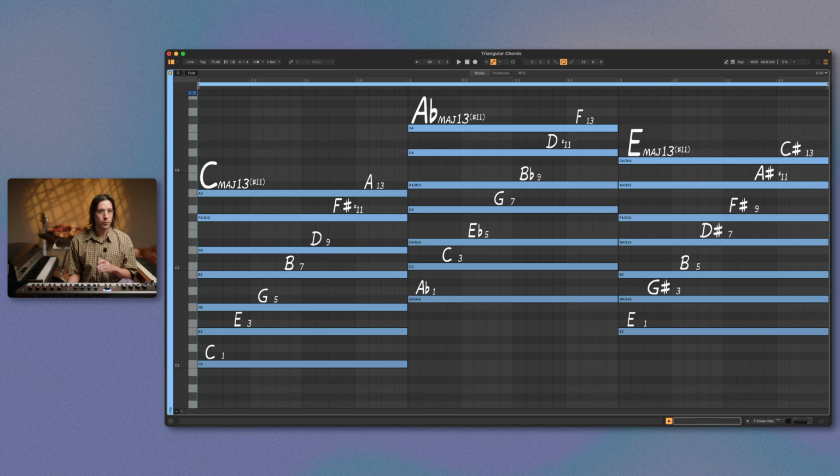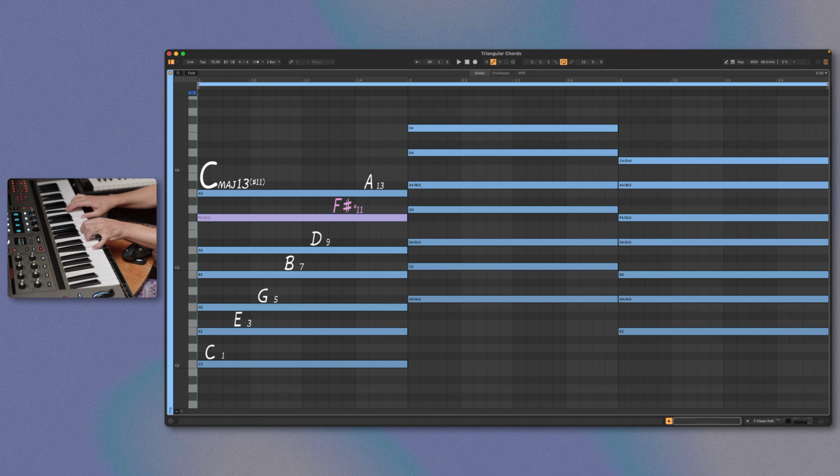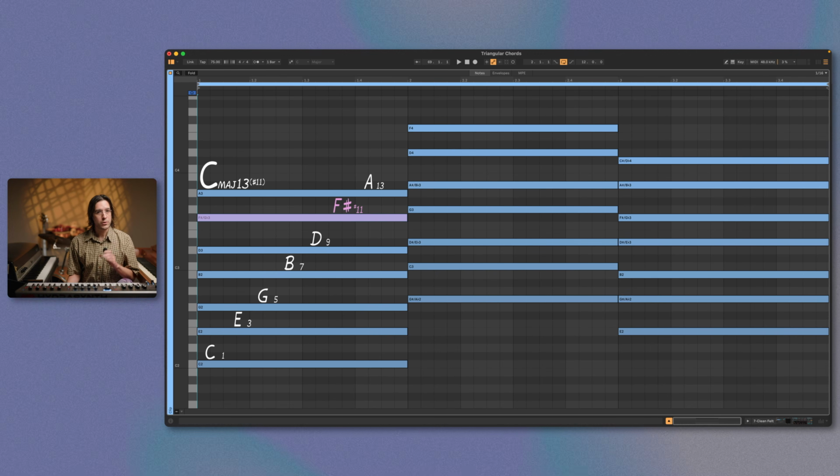Let's give them some more directionality by voicing them. I want F sharp to be the melody in our C major 13 sharp 11 chord. So we'll clear the way for it by moving the note that is overshadowing it right now, A, the 13th, down an octave.